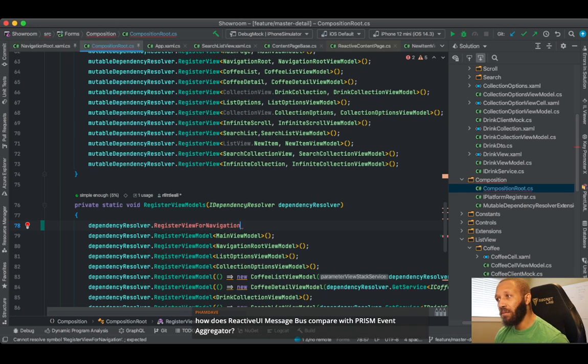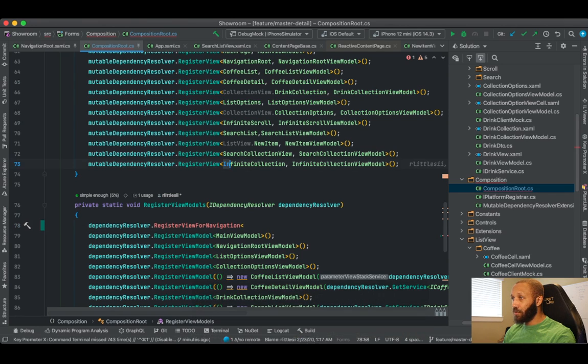But overall, yeah, Prism's navigation story is really nice. So I'm thinking something like this, Fam Dave, where I just do this, and then it will register the view and the view model all in one hit. And then you don't have to do register view and register view model.